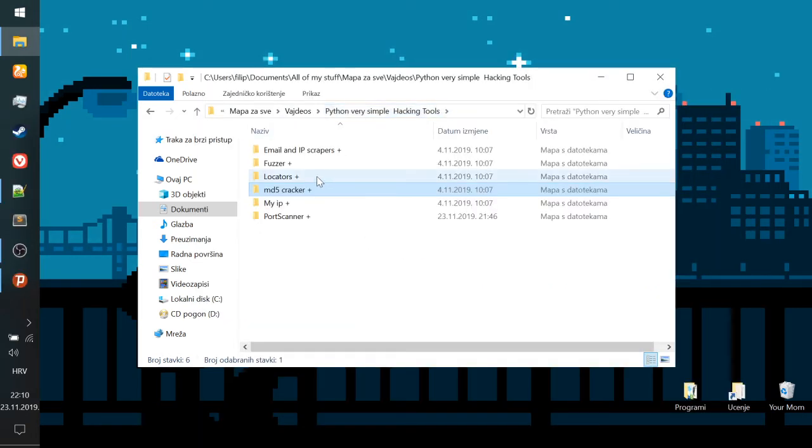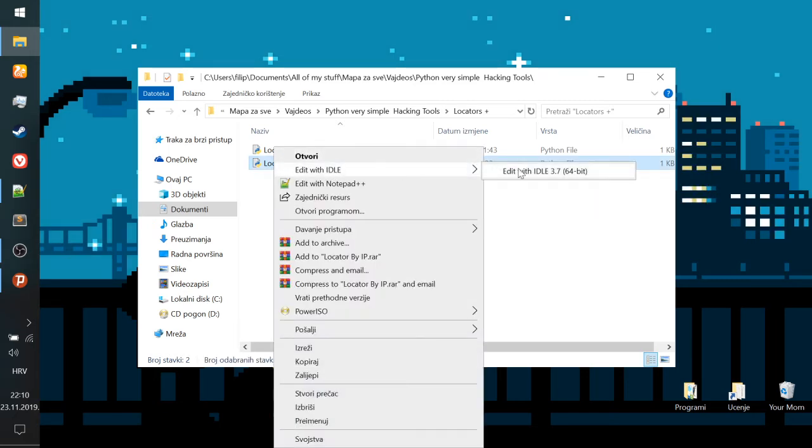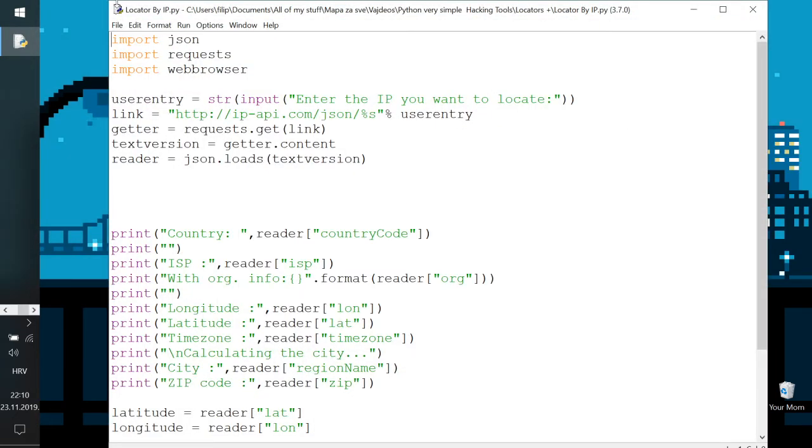Okay, so let's go to the next one. We have locators here. Now this is an interesting thing. I'm going to start with a locator by IP because we copied the IP that I'm using from the VPN. So we're going to import JSON right here because we need to read JSON files. And we're going to import requests because we want to get some requests. And we're going to import web browser. Now you don't need to do this obviously, but it just looks nicer. When I open the longitude and latitude of the location in the Google Maps, it looks cool, I guess.